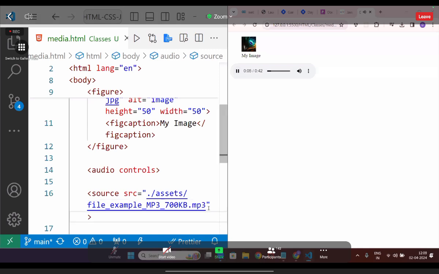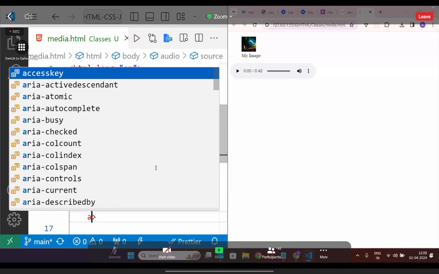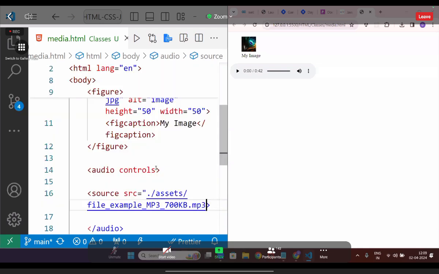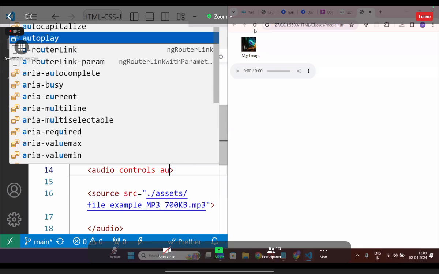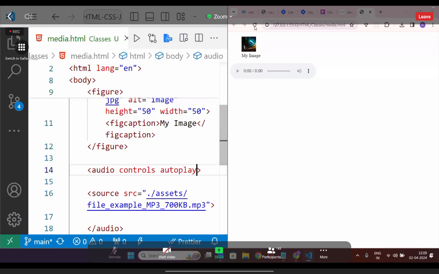Or you can keep something called autoplay. There is something called autoplay which you can give here in the audio controls. Autoplay will automatically make it play whenever you are refreshing it. Usually Google Chrome will not work with autoplay, but Google Chrome will work if autoplay is muted.